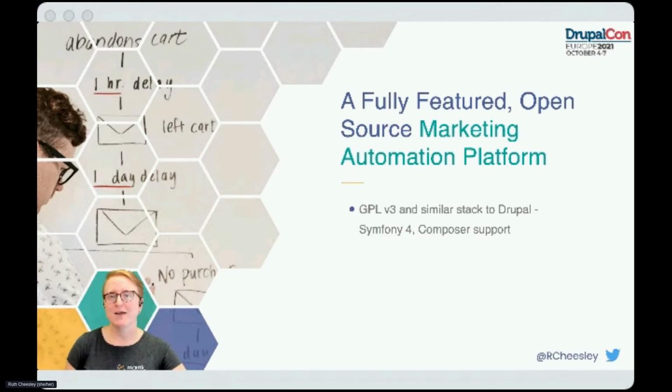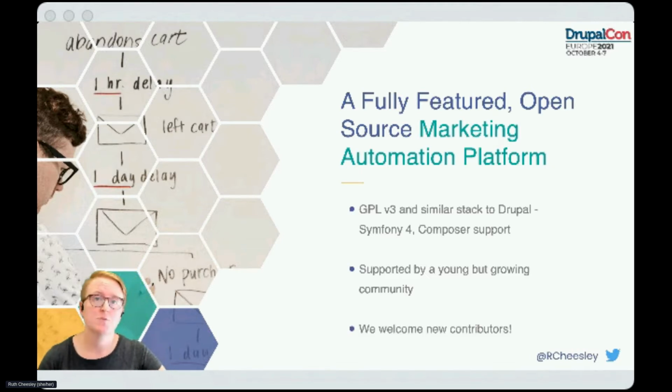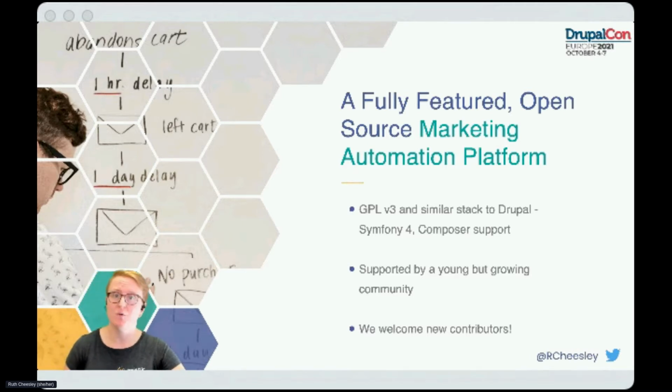We're supported by a young but growing community. Our community really started getting off the ground and governing itself back in 2019, so we're still in the very early days of creating this community, and we really welcome new contributors. We would love to have people coming over from the Drupal community to help us grow this community and this project. We've already had quite a few come over, which has been really wonderful to see.